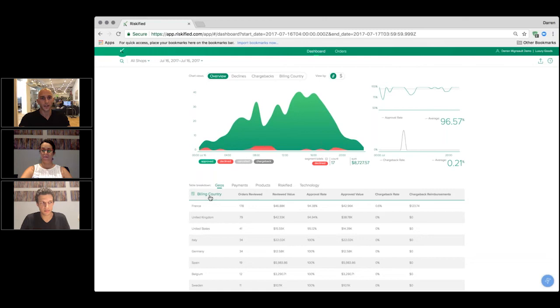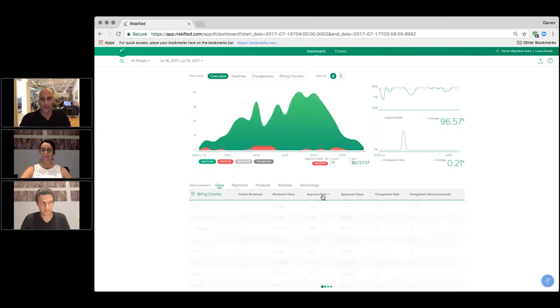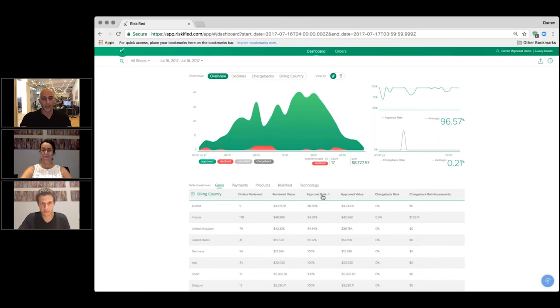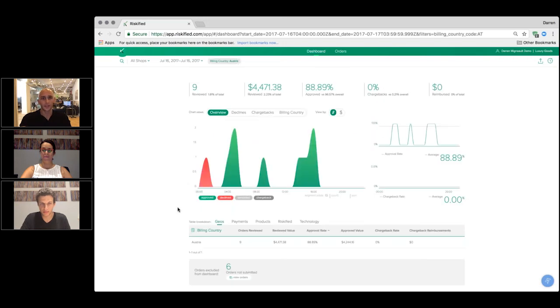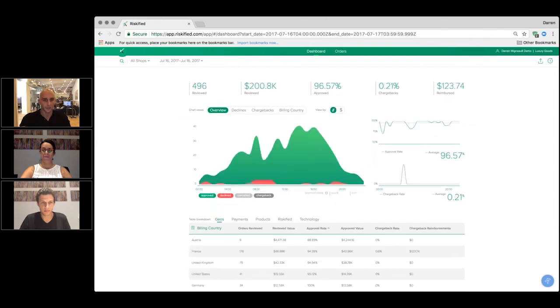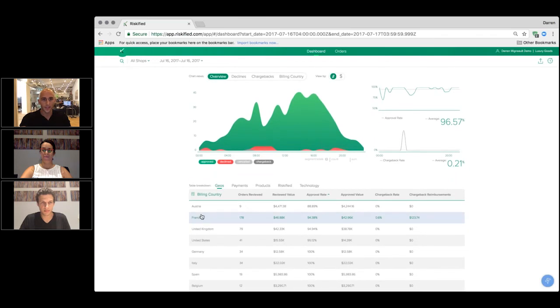So I can see we're looking at billing country right now, and I'm going to sort the table by approval rate with an ascending rate. And I can see that in Austria, we had a pretty low approval rate. Let me add this filter. And I can see that was only one decline. So that's probably not, that doesn't explain the dip in approval rate.